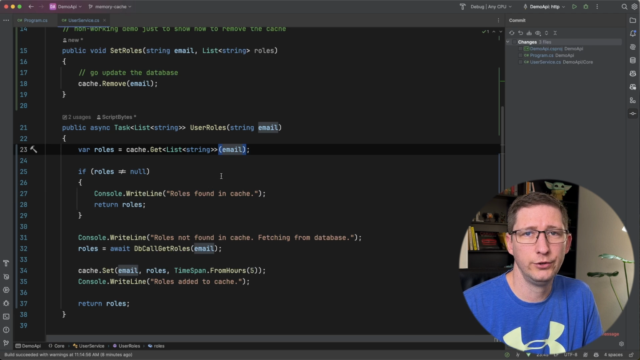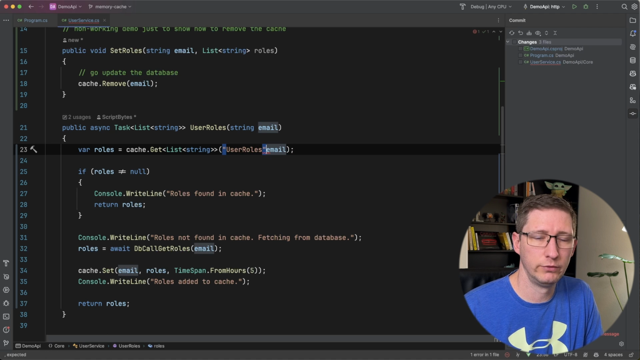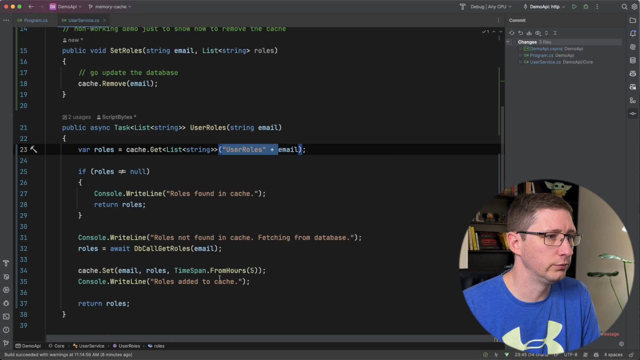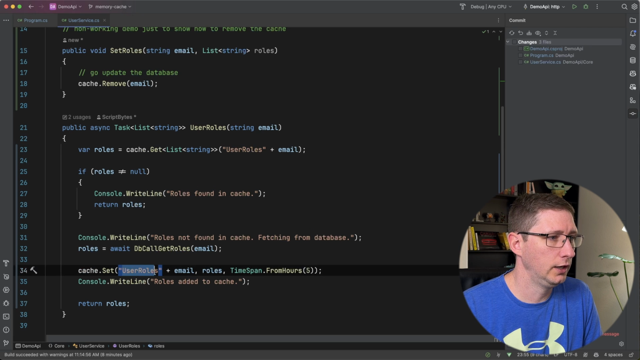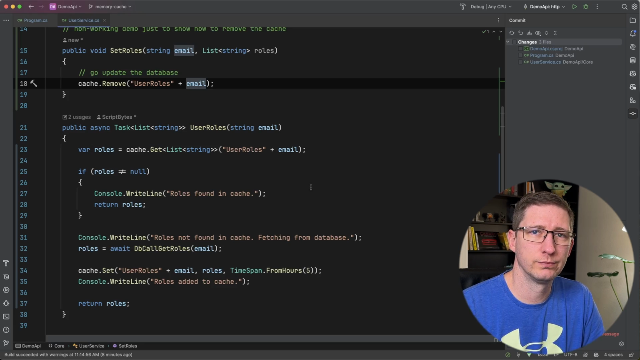If that's a concern for you, one thing you can do is just prefix all of your keys. So for example, you could just say, user roles, and then dot or colon or just whatever you want to do for that. And then you'd have to use that in all of the places where you set and add that information. So you would need to make sure you prefix that on your get and on your set and up here on your remove. So that's something else to keep in mind for these caches.